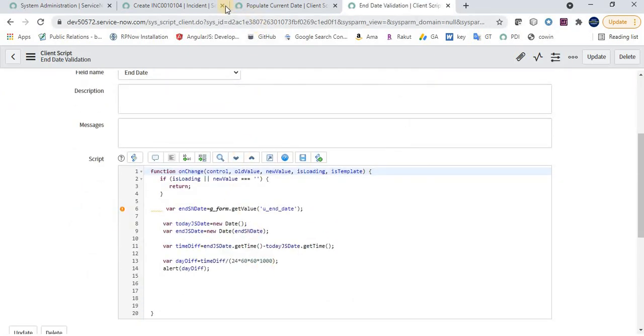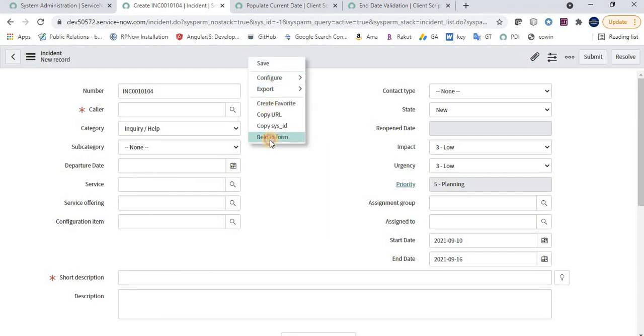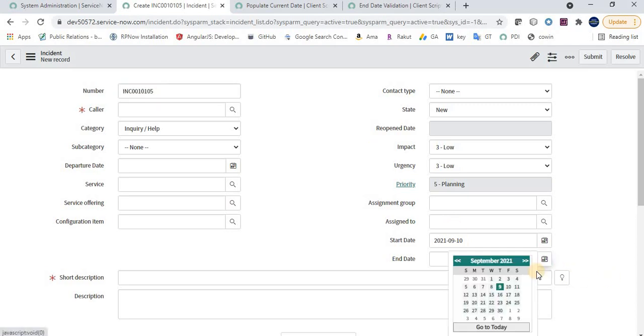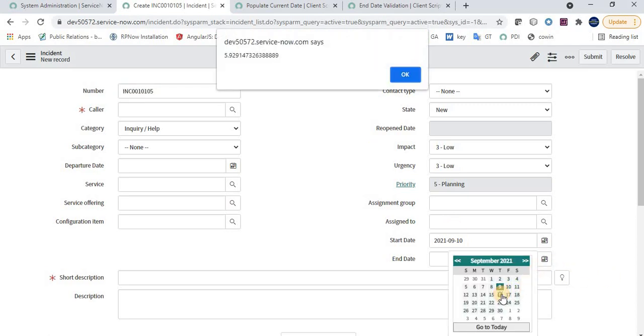Save it. Now let's reload the page again. I am changing the condition over here to 16. See, it is giving me 5.92 because it is calculating from 1970 to a specific time, right? So whatever time we currently have, it converted those milliseconds into days. So it means it is approximately 6 days. Today is the 10th and we have selected 16.